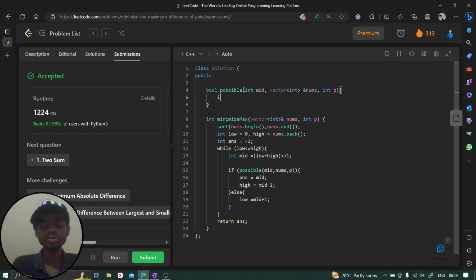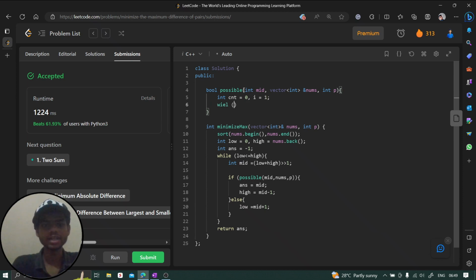So fine. Once we got this, we are going to check. We are going to find, so we can say initially count is 0, because we don't have any pair right now which has a difference less than or equal to mid, and also i is equal to 1. While our i is less than nums.size.